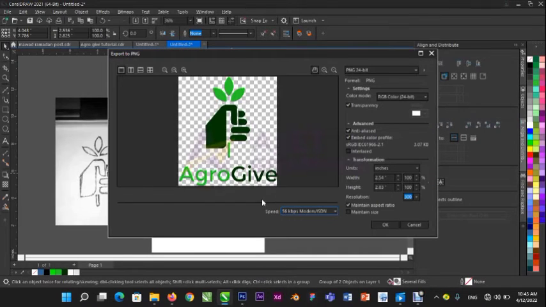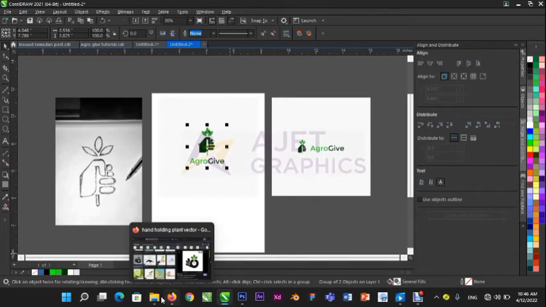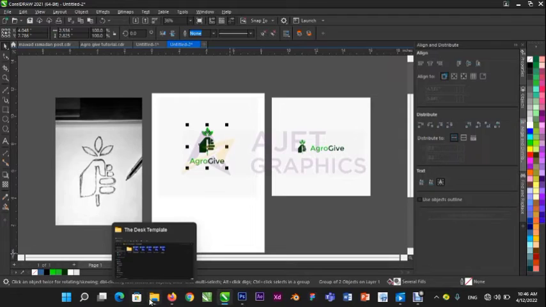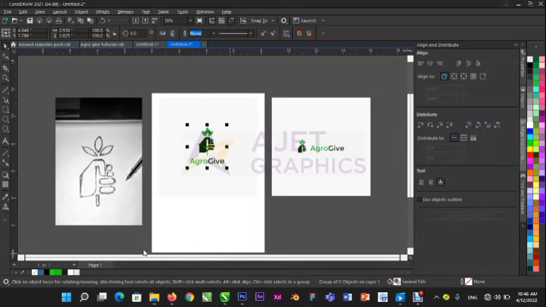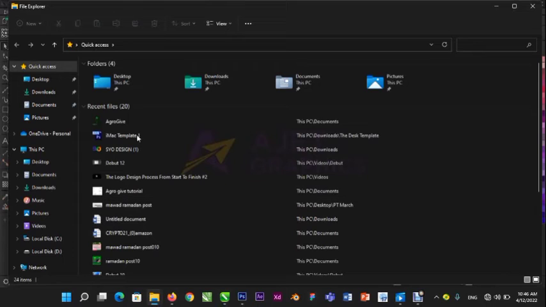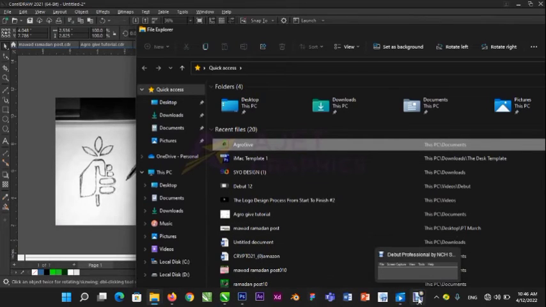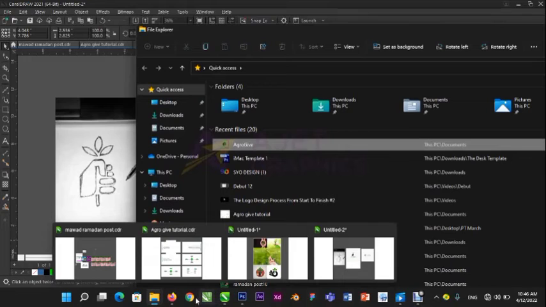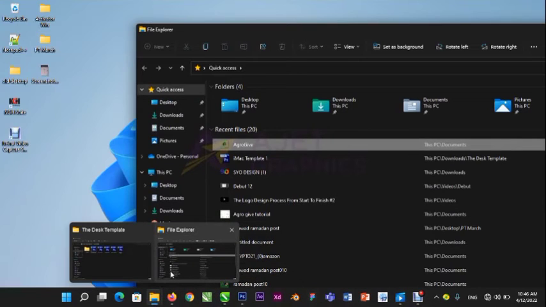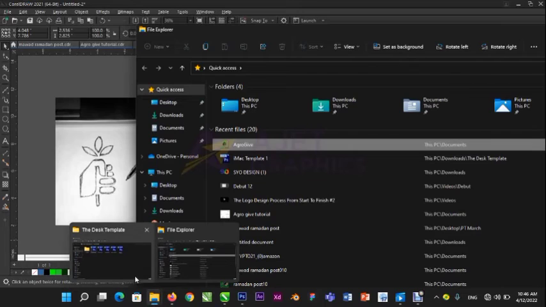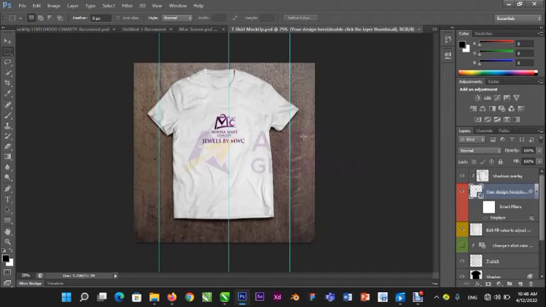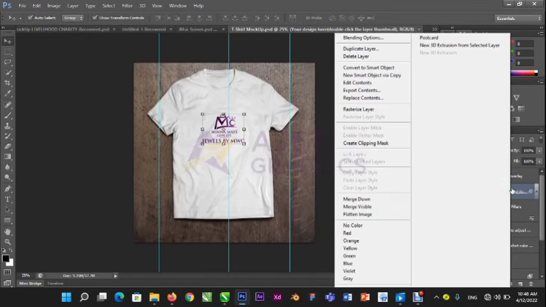But before you can mock up your logo, you need to export your logo with a transparent background, exported as a PNG file, a transparent file, as you all know. So after exporting the logo, you can see now I've exported the logo to a PNG file. So now this PNG file will be imported into my Photoshop. After exporting your PNG file from CorelDraw, I'm going to make use of it in this Photoshop document.